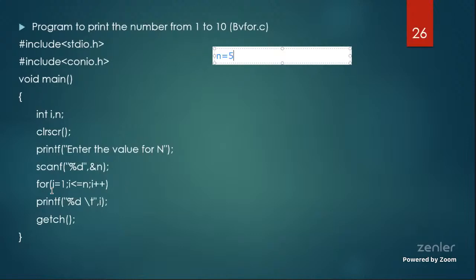Next statement: let me write the same statement, I is equal to 1, and here the statement is given like I lesser than or equal to n. What is the I value? I value is 1, right? So I will write like that only: I less than or equal to n, and I plus plus is entered. Correct, so this is the statement.